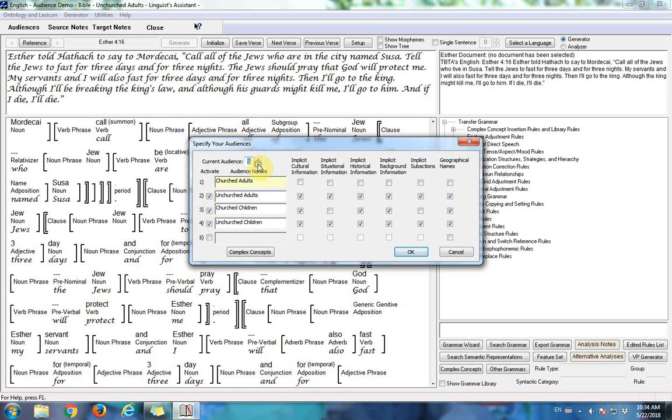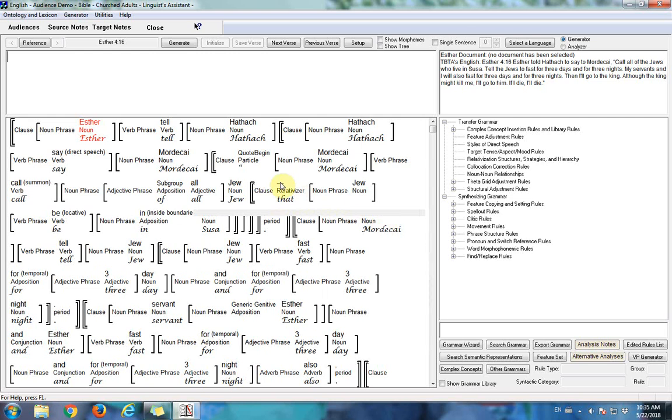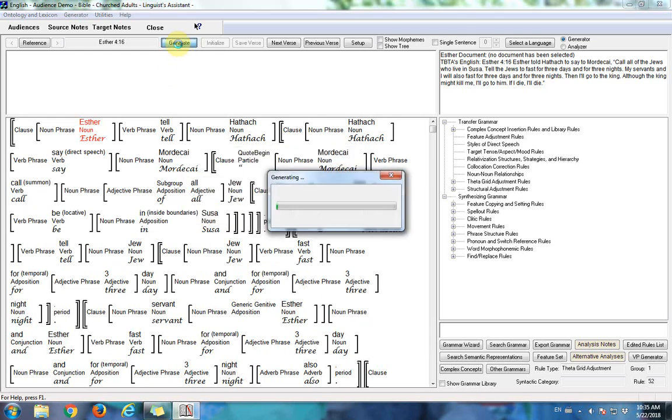Let's switch to our churched adults audience. So none of the extra explanatory information will be included. So the rules are updated for this audience. Information is included, and we'll click the Generate button.